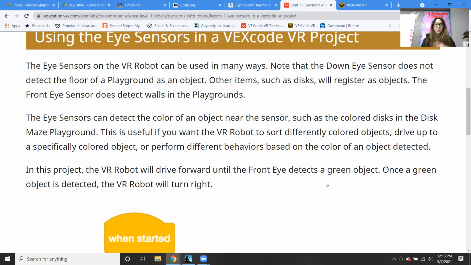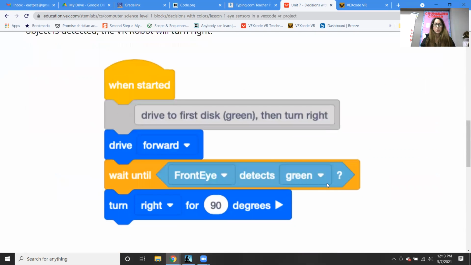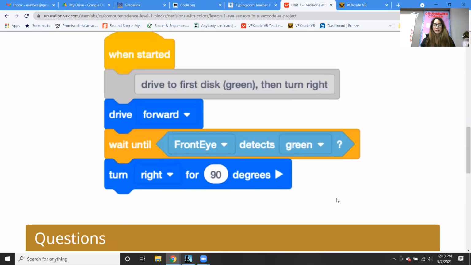So in this project, the VR robot will drive around until the front eye detects a green object. Once the green object is detected, it's going to turn right. So if you look at this code, drive to the first green disc and then turn right. So there we have drive forward, wait until front eye detects green, and then turn right for 90 degrees.